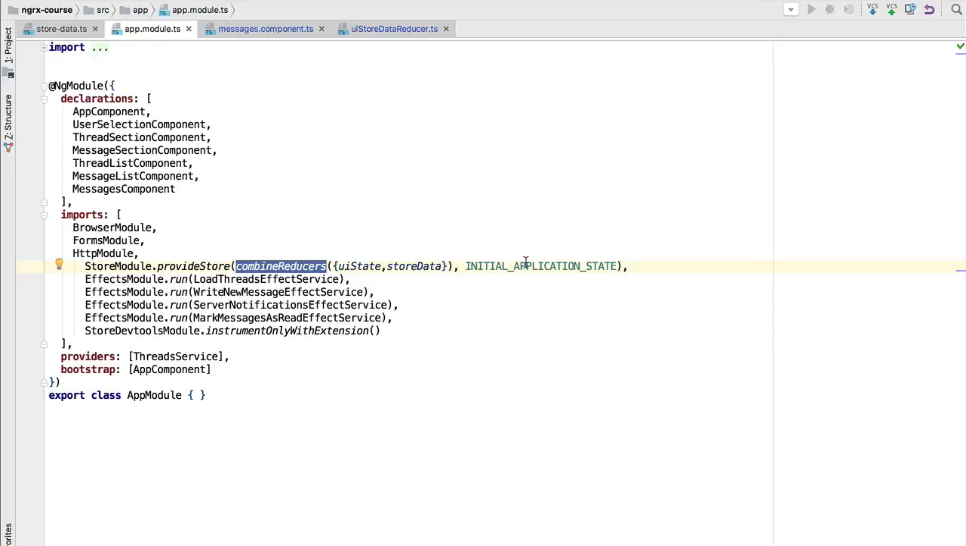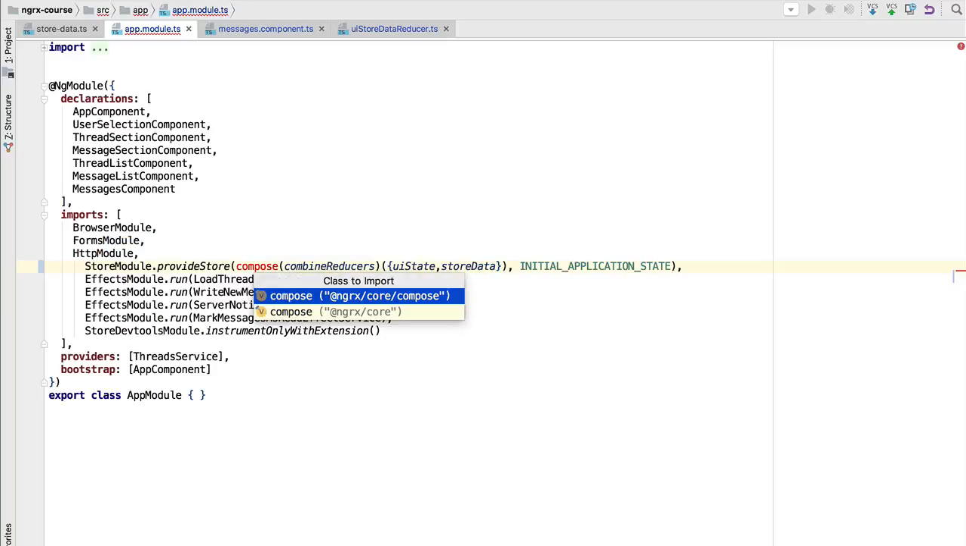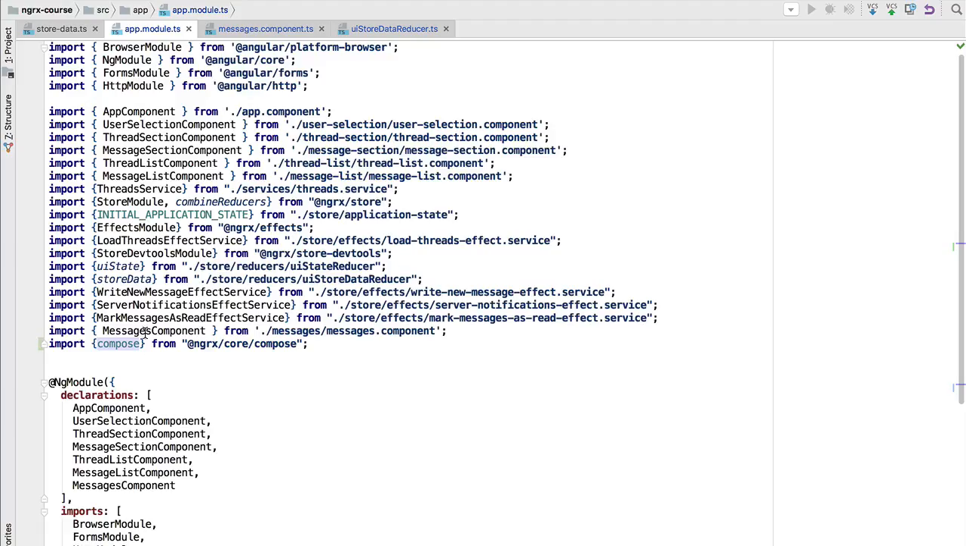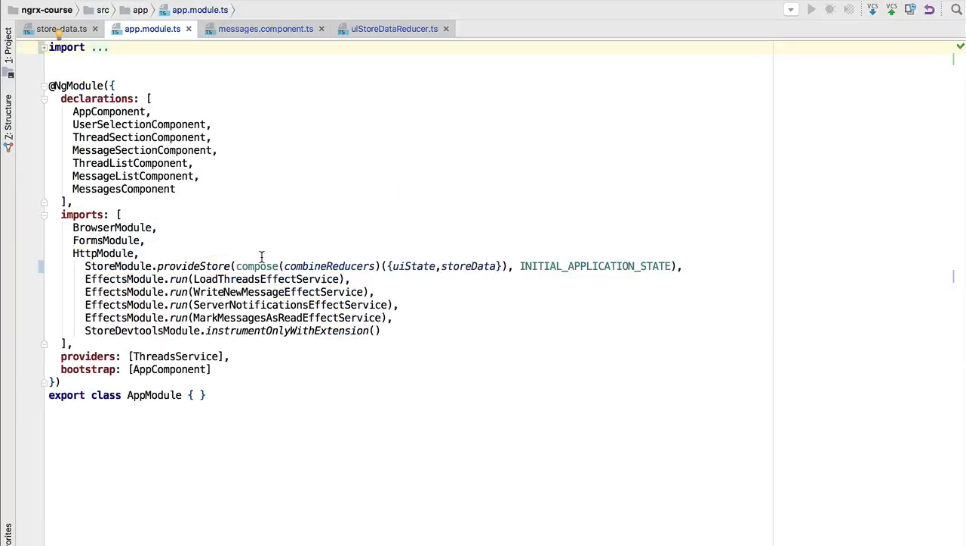What we want to do is take the result of that output and deep freeze it. So we are going to use the Ngrx compose function, and we are going to compose together a couple of reducers. We're going to pass them in to the compose function. Let's first import it: ngrx/core/compose. Let's take a look at the import. Here it is. This compose function takes as input arguments a list of reducers.